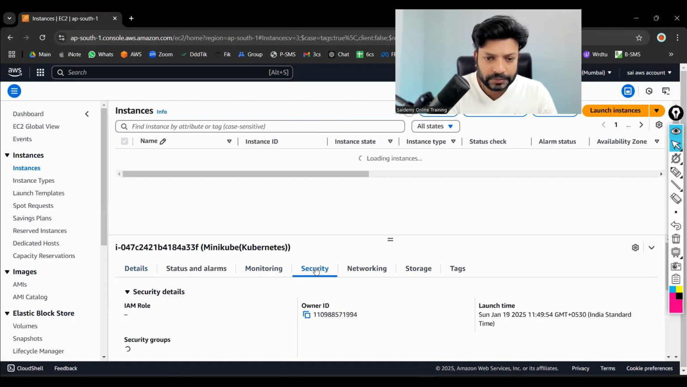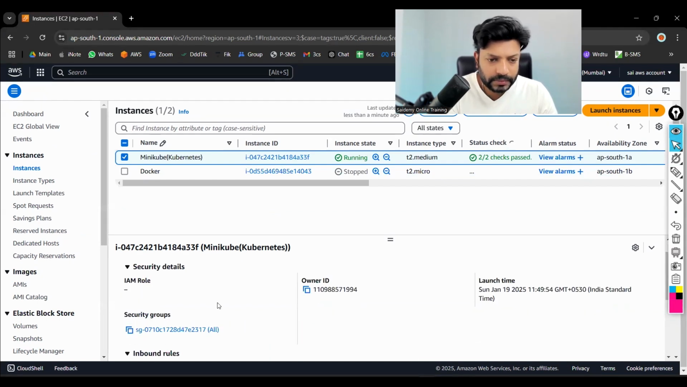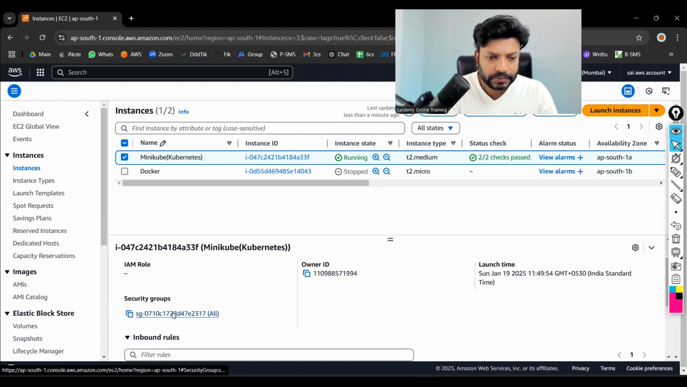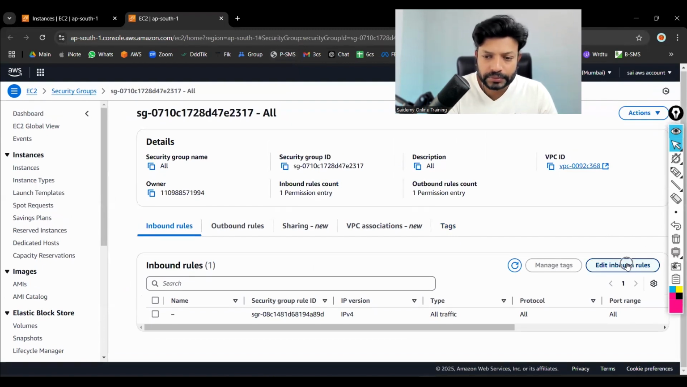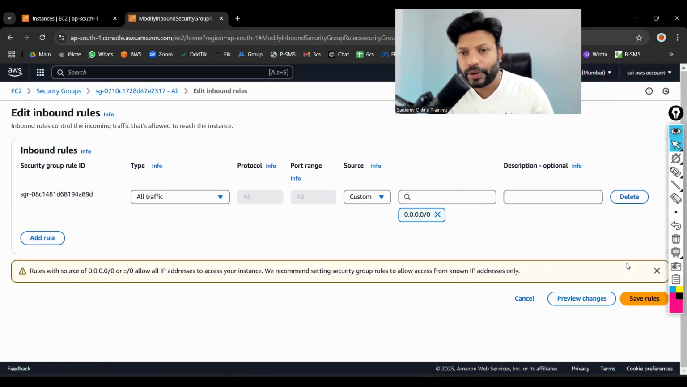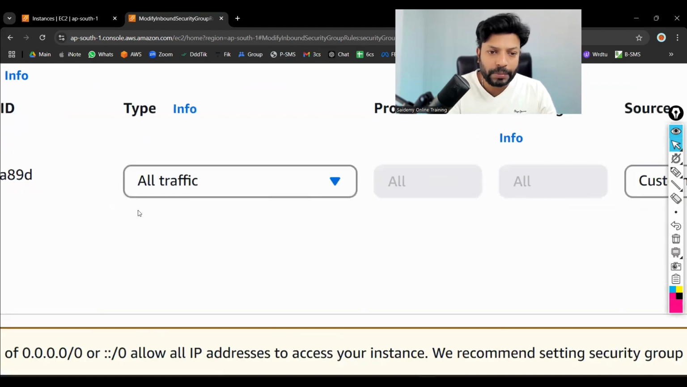Select your instance. Go to security, and go to security group. Open in a new tab. Edit inbound rules. Here actually we don't need to open that port, because you remember, right? Initially when we launched this Kubernetes instance, we opened all ports.